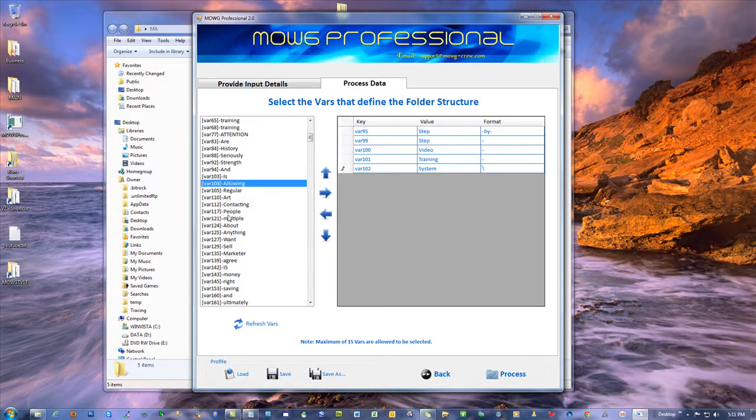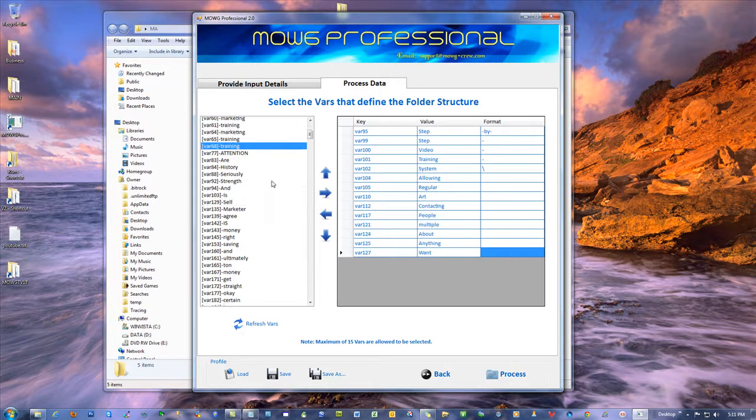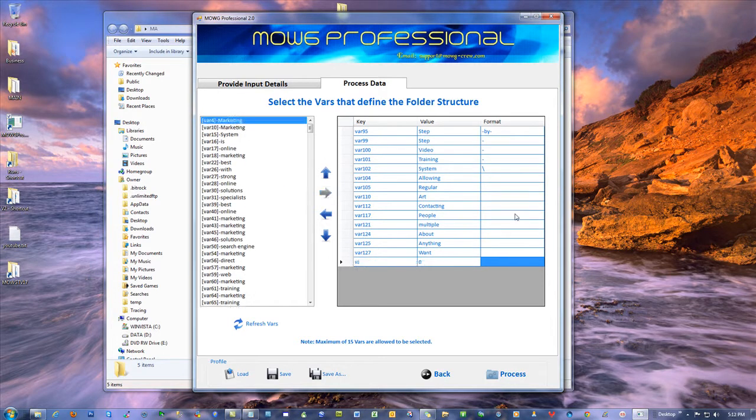Allowing regular people the art of contacting whatever, anything about what they want to sell. And so let me just pound a bunch in real quick and throw in the ID field somewhere. It's got to go in there somewhere. It doesn't have to, it's just desirable. Okay, so I'm just kind of faking it. All right, I'm done. Now watch this.